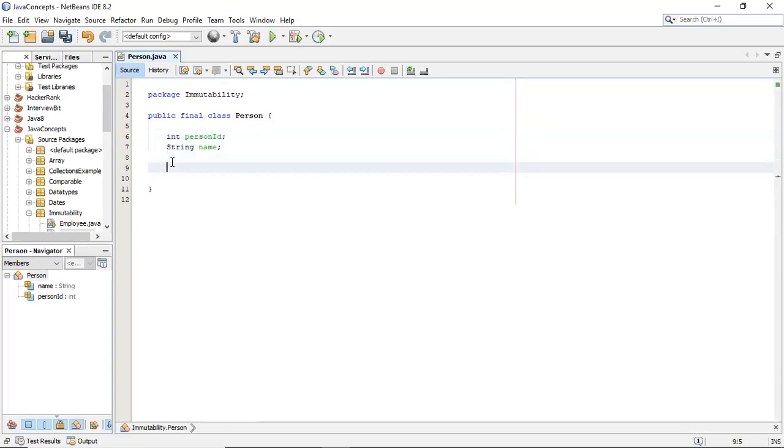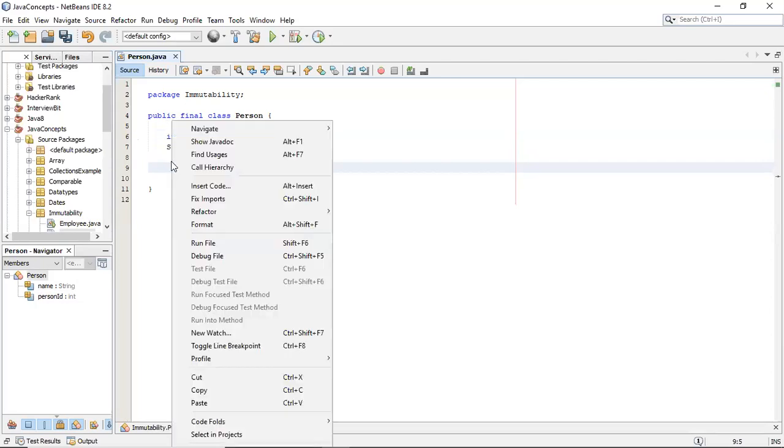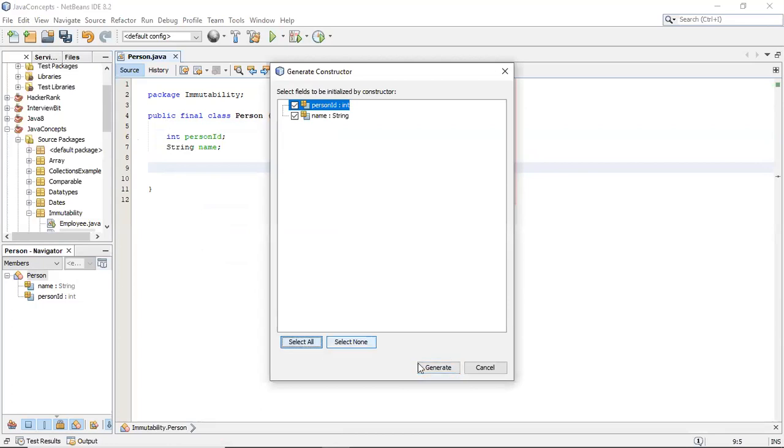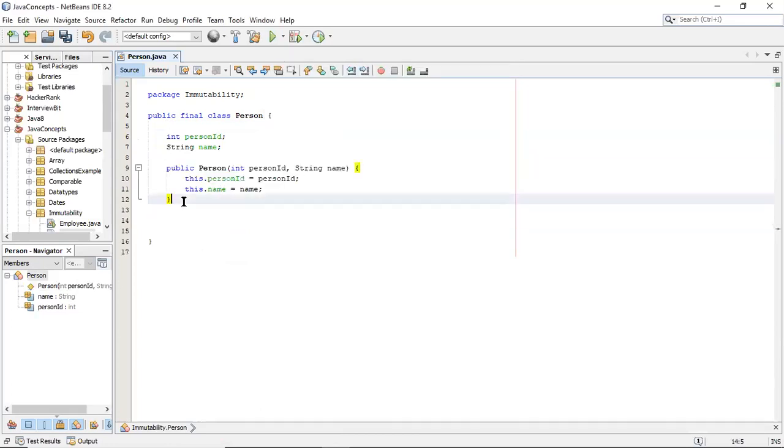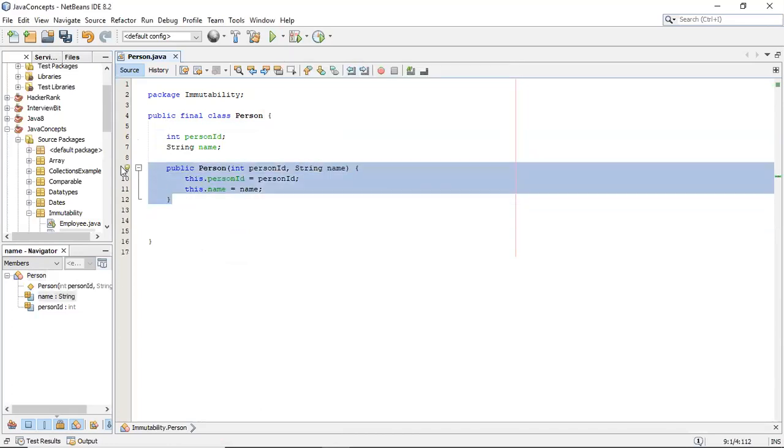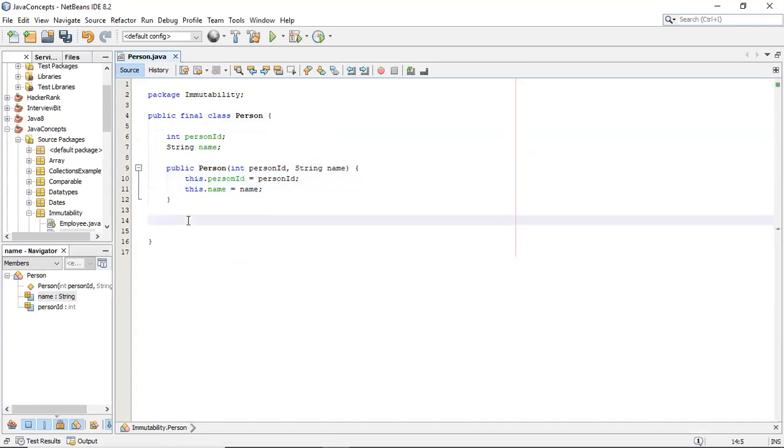And along with that, I will create one constructor. So I'm using some shortcuts. You can create the constructor as per your IDE, maybe if you are using Eclipse or IntelliJ or NetBeans, I'm using NetBeans. So this is how you can create the constructor, correct?